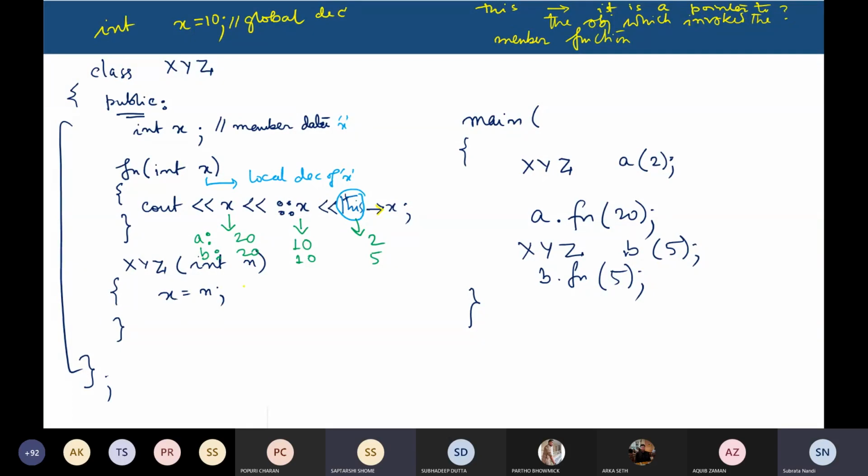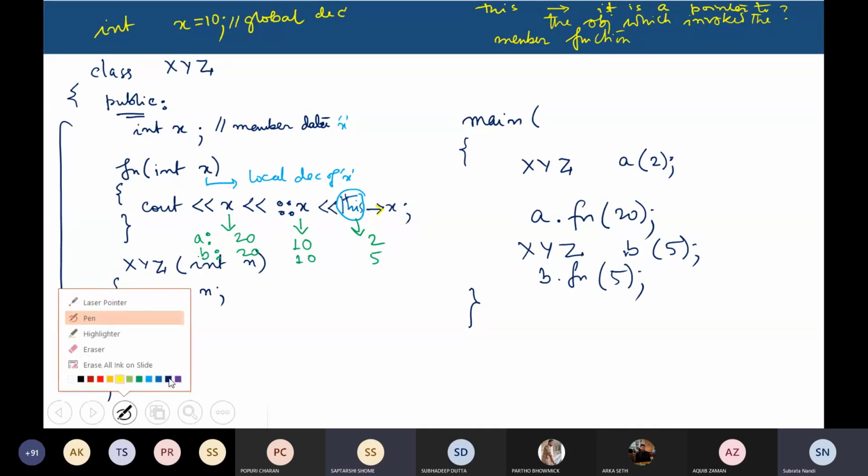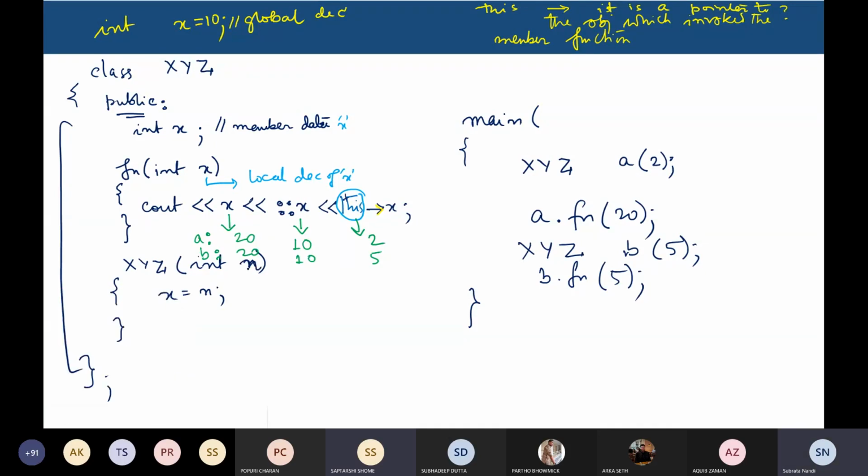Within the constructor, if you are mentioning x, do you have a local copy of x here? Yes, sir, int x, that's the local copy. No, int n, this was n. Ah, that is n. I have mentioned it. N here is local. Okay.